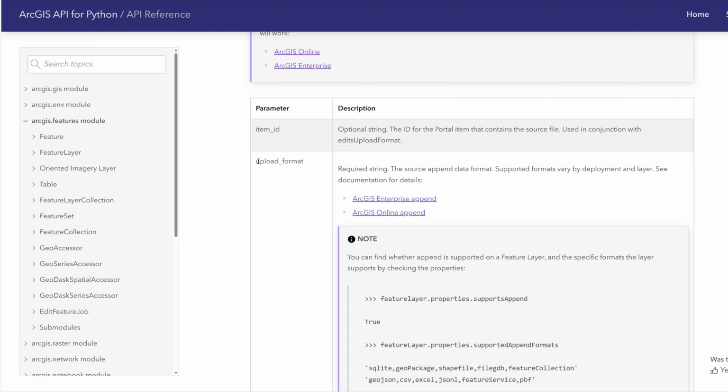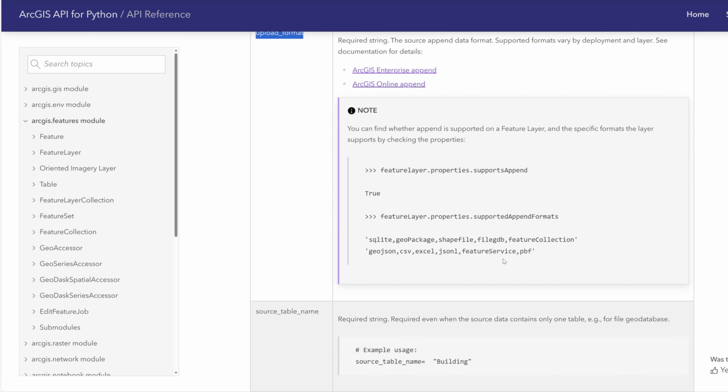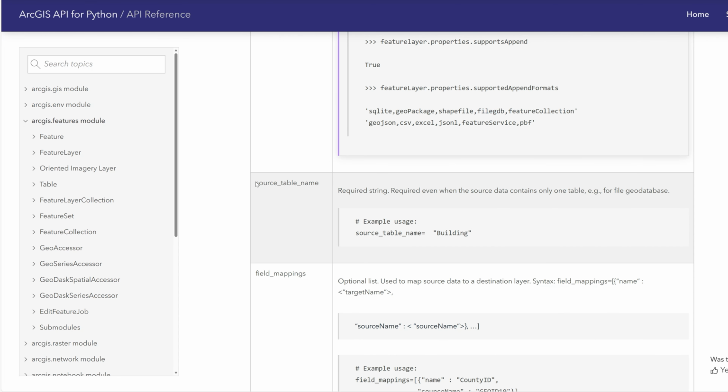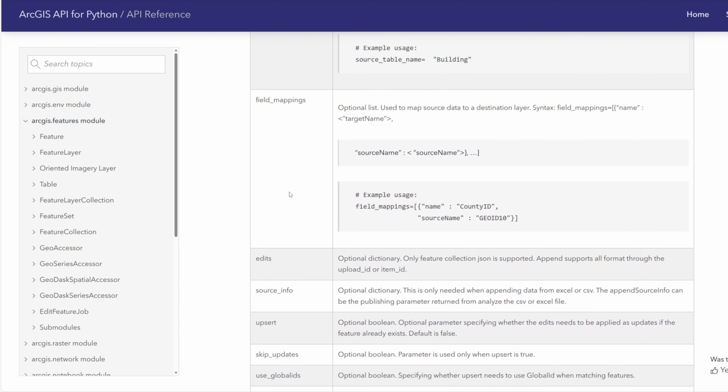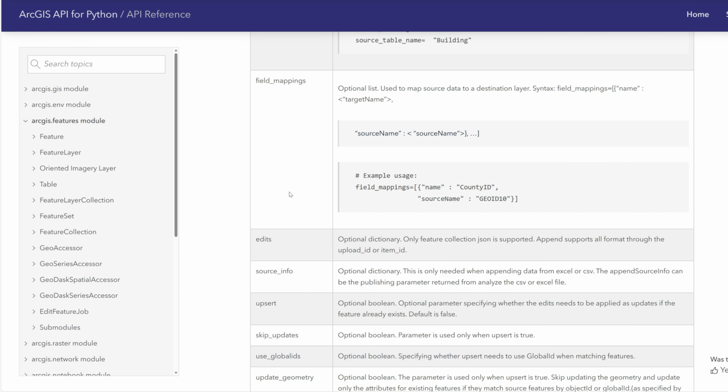We need to set the upload format. We're of course going to use a File GDB, and we'll need the source table name to match the feature class or table from that File Geodatabase to the feature layer or table in our feature service. Make sure to take the time to go through and read some of the other parameters available. For now, I'm going to head back over to our Python script.